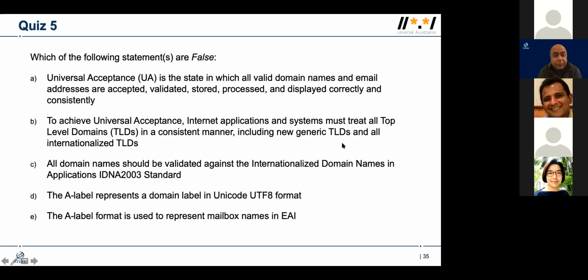All right, so let's go through these options. The first one, that universal acceptance is a state in which all valid domain names and email addresses are accepted, validated, stored, processed, and displayed correctly and consistently, is a true statement. That is how we defined universal acceptance at the beginning of this presentation.